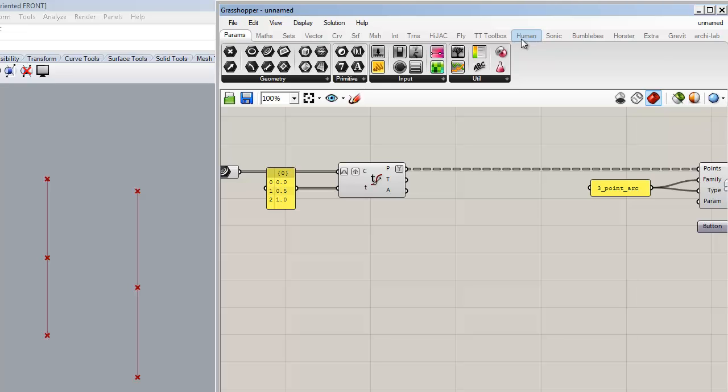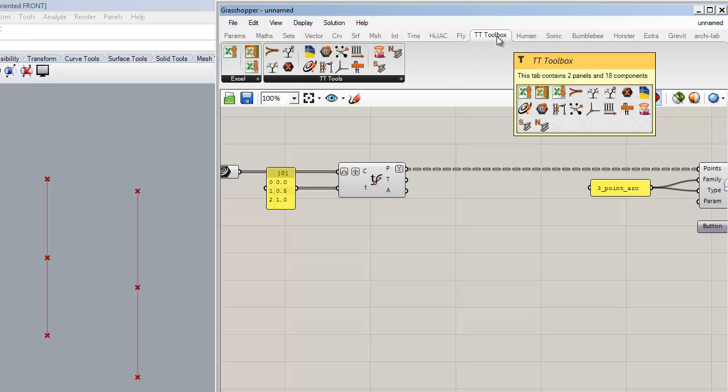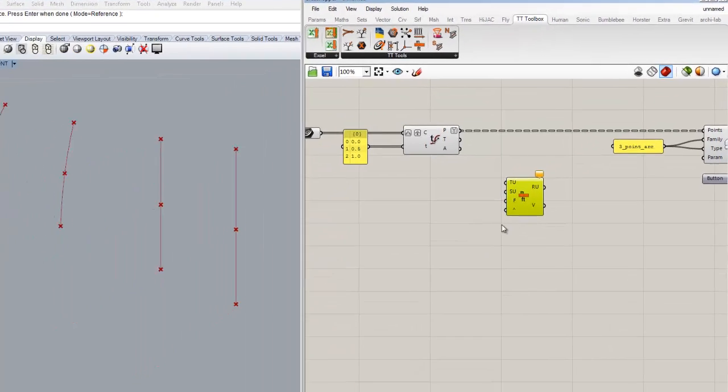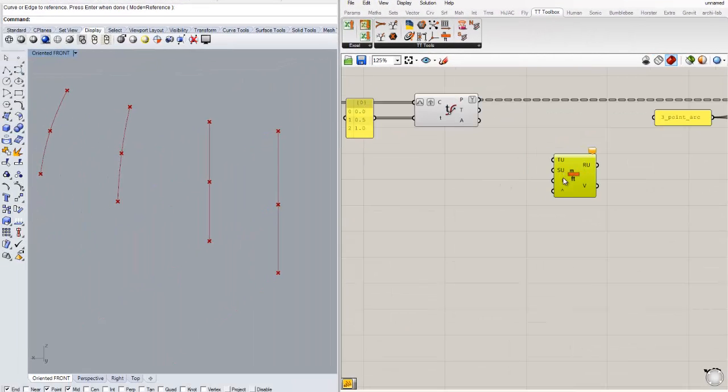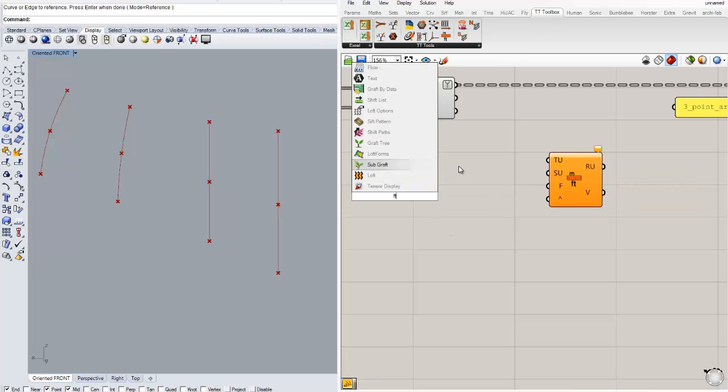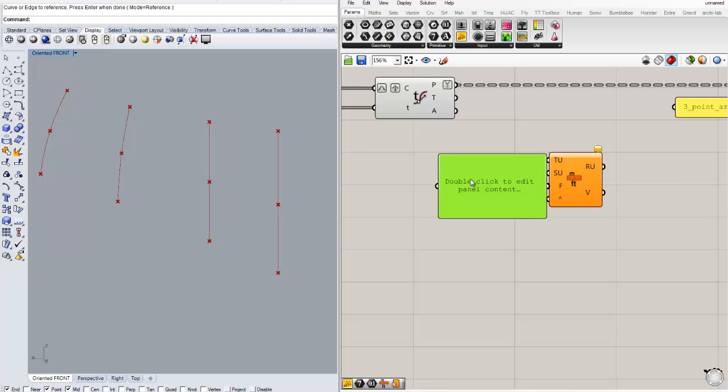First thing, I'm using TT Toolbox's unit converter to check for units. So you want to set up those parameters. So your target unit, you want feet, since Revit uses feet. You actually want to use a panel. So you want this to be feet, because that's what Revit uses.